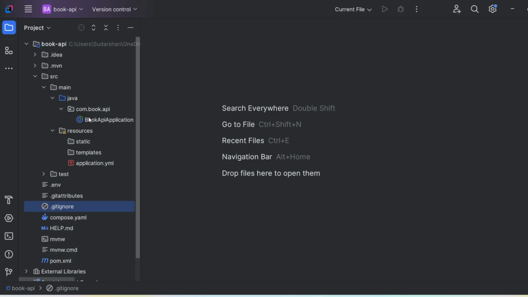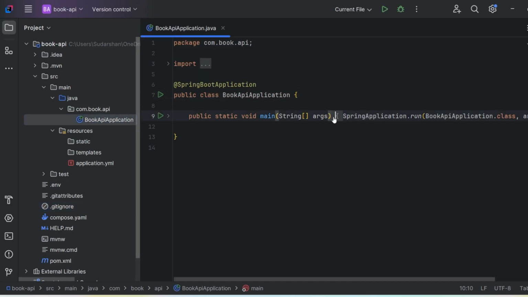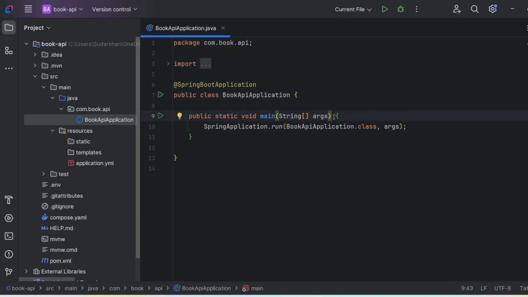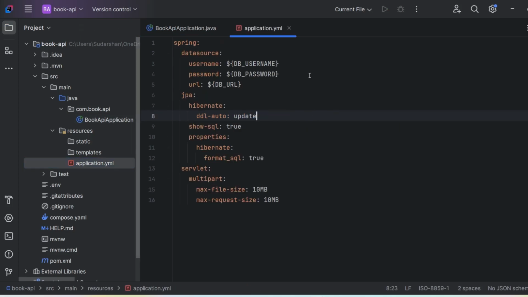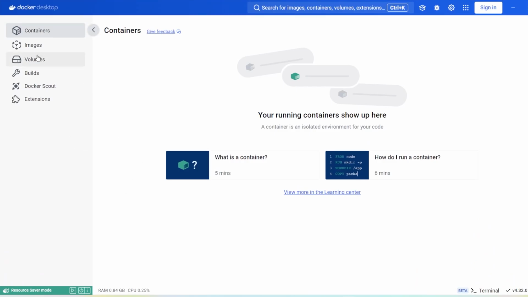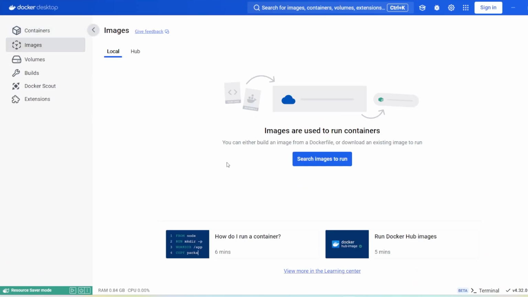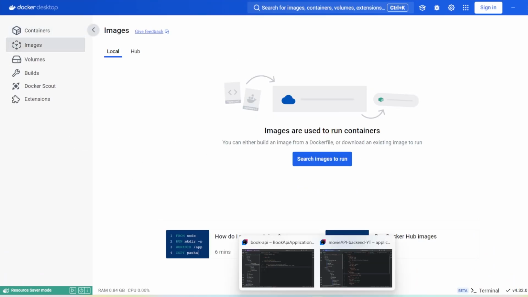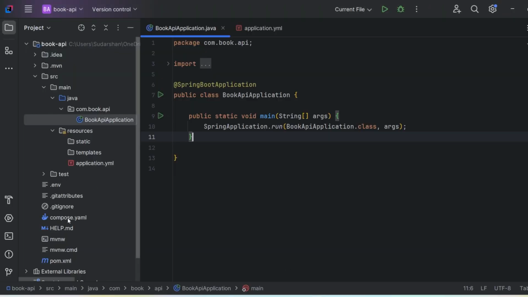Now we need to work with the book. We need to build the entities, right? So before we build the entity, let's check whether our application is working or not. If our application is connected to the database, then it's fine. Currently, as you can see, I don't have any images of Postgres or anything to run, but all these things will be taken care of by this compose.yaml file.